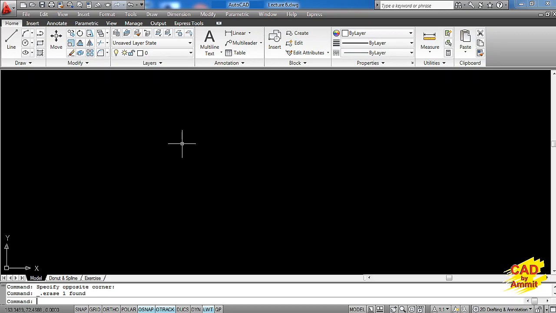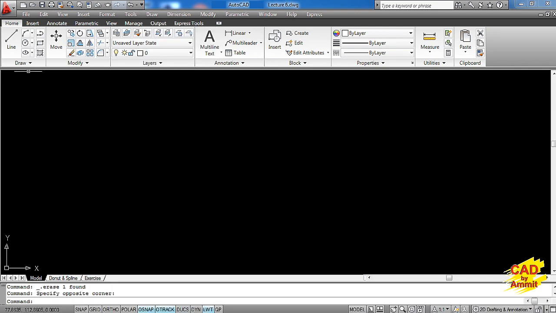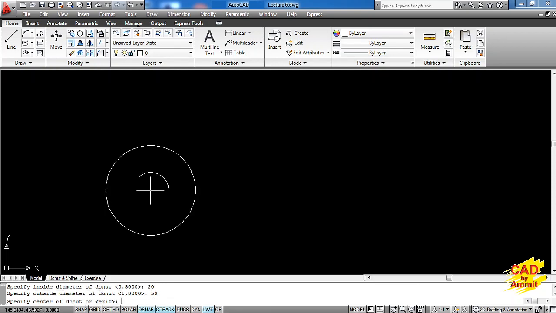For the donut command, I have three different ways. I can take it from the Draw panel, where I can click on the donut command. I can take it from the ribbon toolbar, or I can type its shortcut, which is DO. I type DO and press enter. The software is asking for the inside diameter. I want to keep this as 20 millimeters. Enter. Asking for the outside diameter. I take this as 50 millimeters.